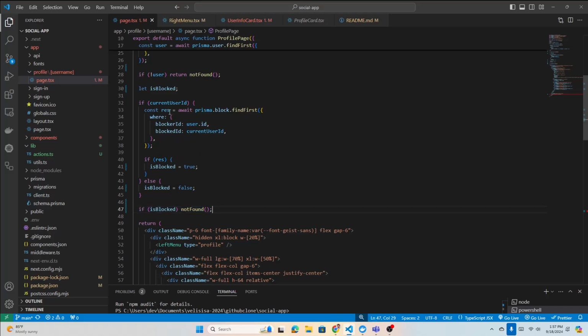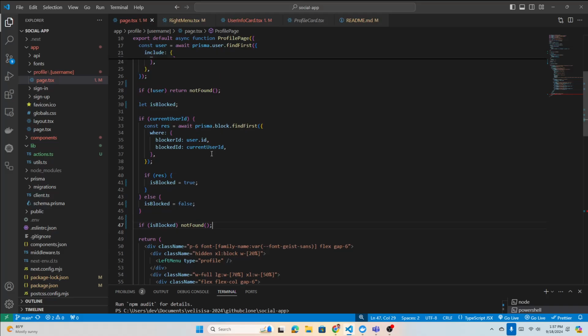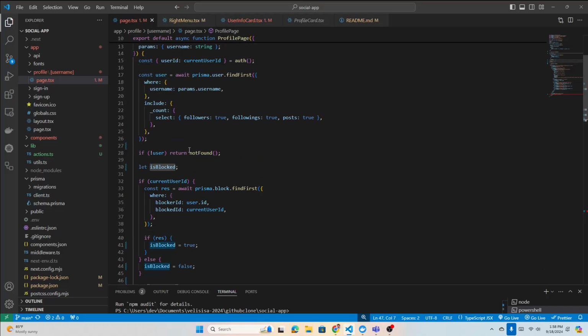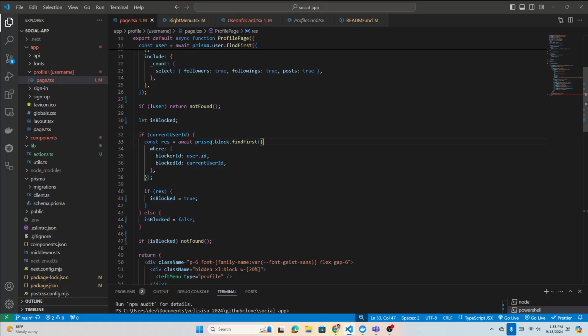If you block someone, in that case you don't want to see the profile. So if you're getting back here, like finding the blocked person's information, you're going to get a response back. If there is a response, then isBlocked is converted to true, right? And if this is true, that means that profile is blocked. So in that case, we can return not found, I mean you cannot access the user information.